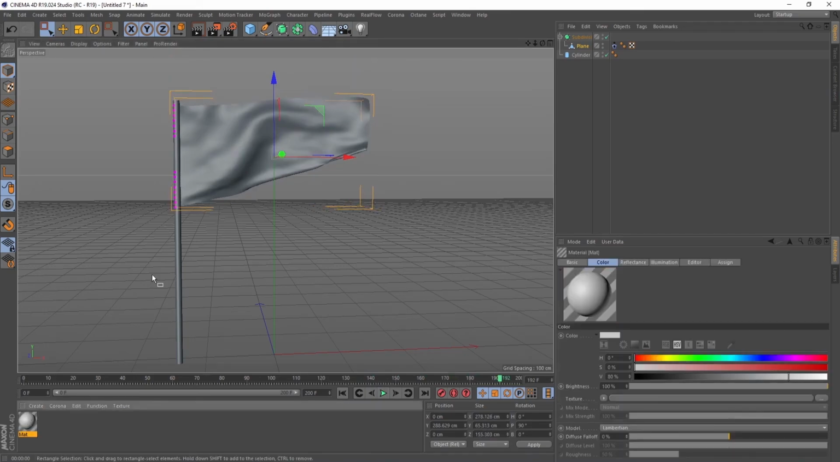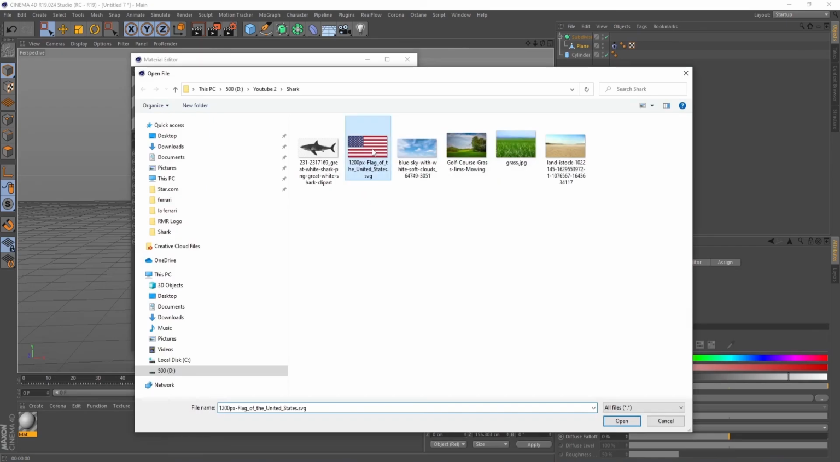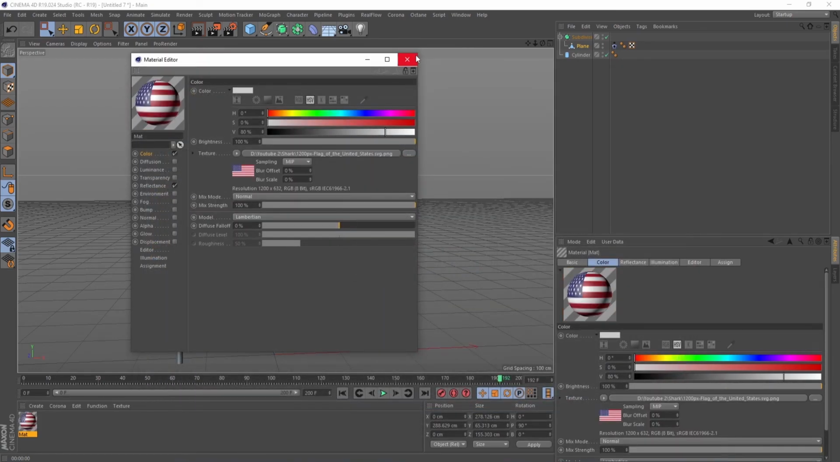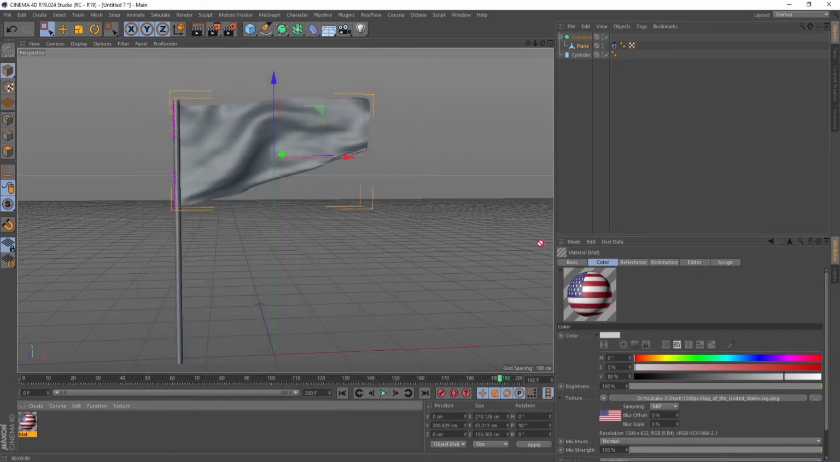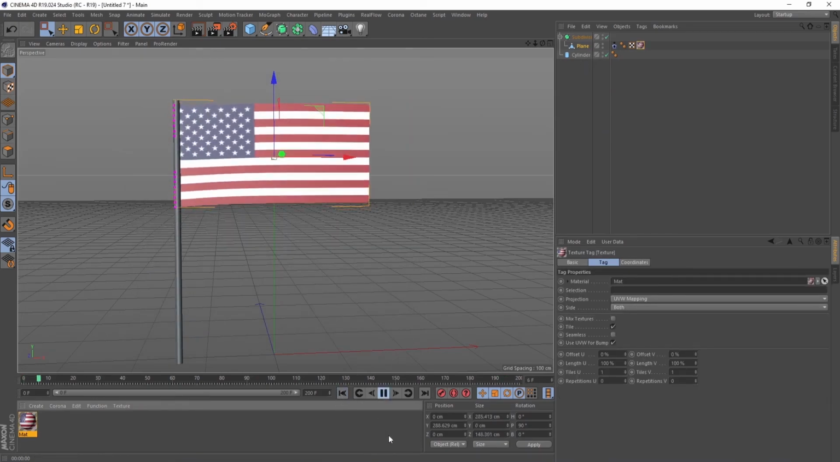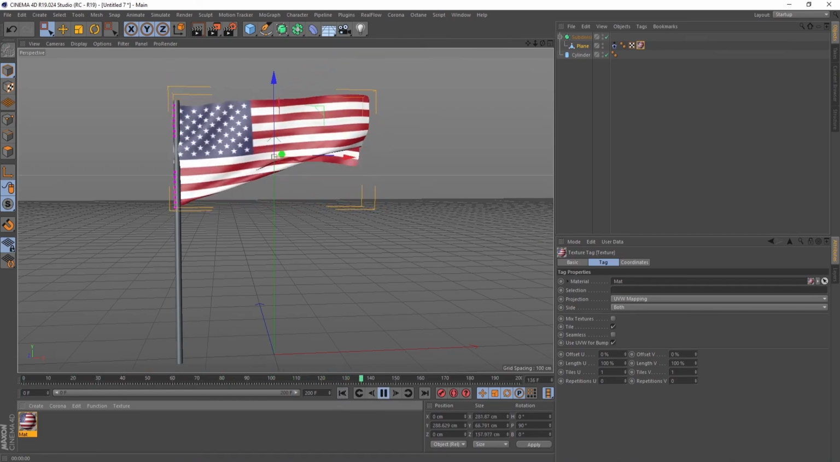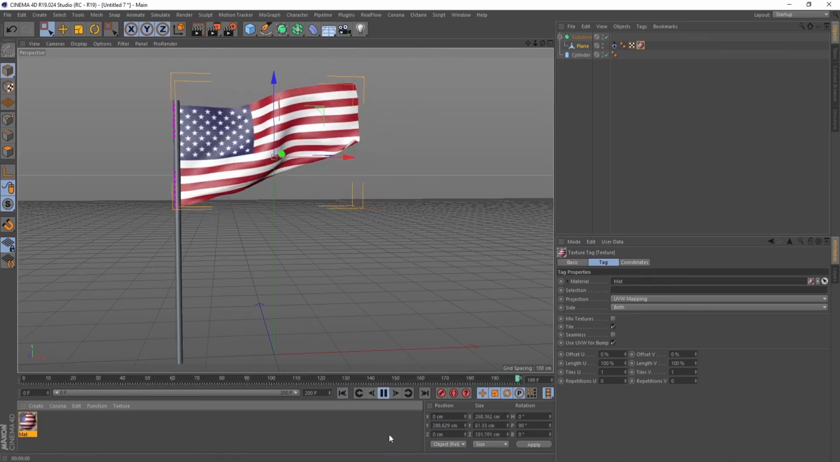Create a new material, double click on it, go to color and add your texture. Now you can add any flag you want, okay? Drag this material on plane like that and see. This is our flag.